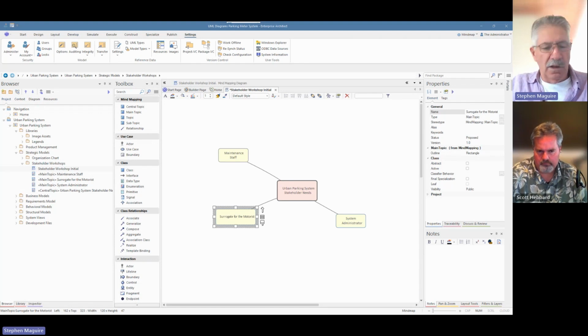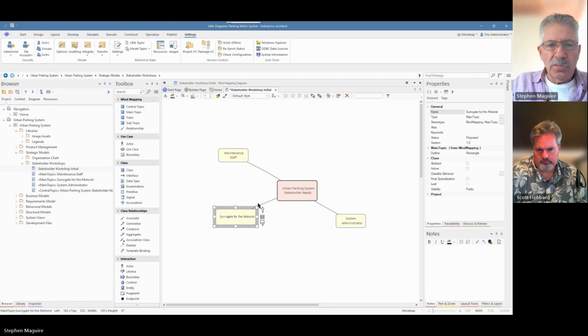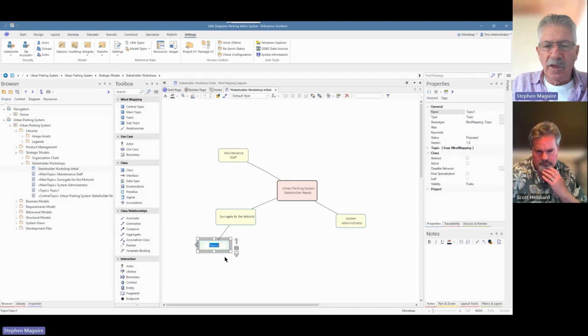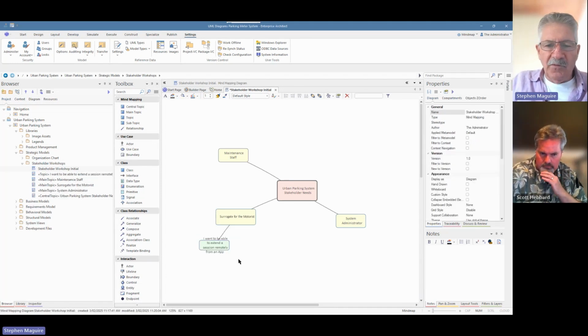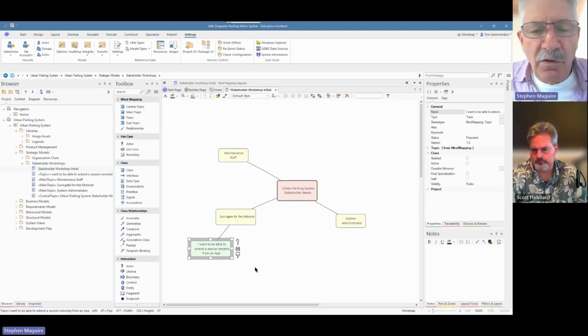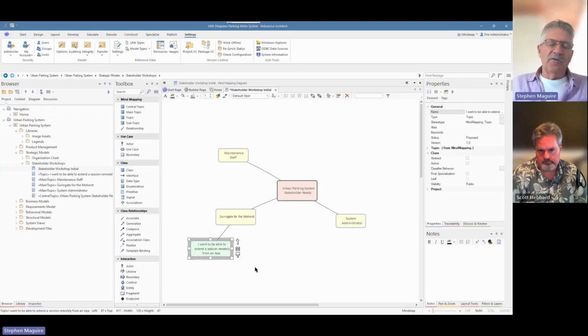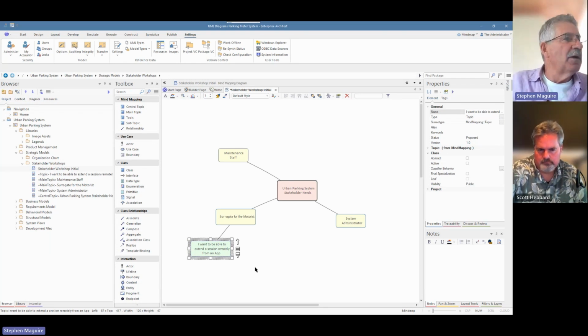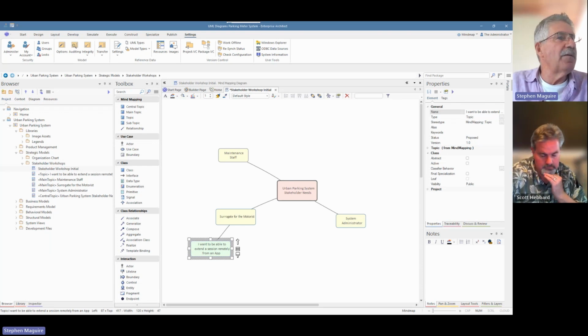So let's look at this one here, and we'll put in another topic here. So instead of being a main topic, we'll put that one in here, and you can see that I've got topic, subtopic, central topic there, and I'll copy some text into there, and you can see that the surrogate of the motorist is saying, I want to be able to extend a session remotely from an app. So they've said in the stakeholder meeting, they've been asked, for example, what kind of things do you want to do with the urban parking meter system? And they're giving a bunch of examples of things that they might want to do.